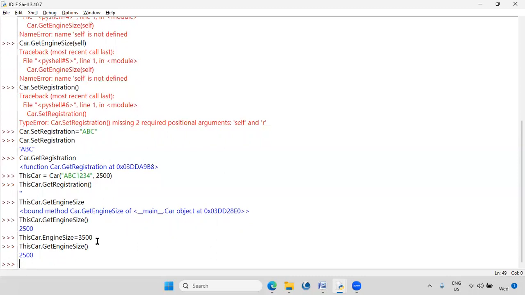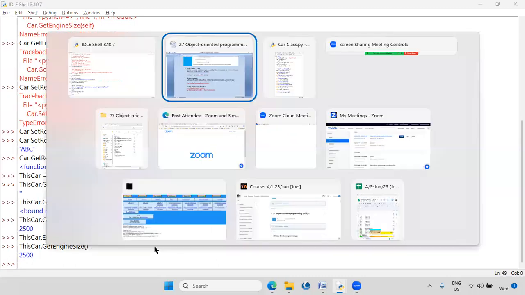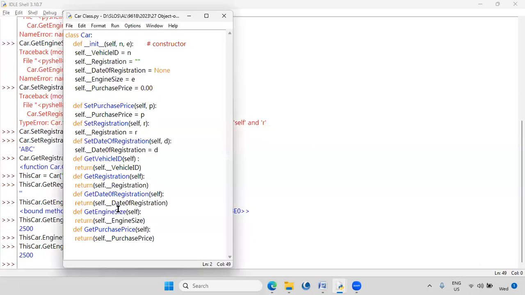So the method will have to pass on the parameter. Let's see the engine size, but then there is no setter. That is a problem. There is no setter for engine size.